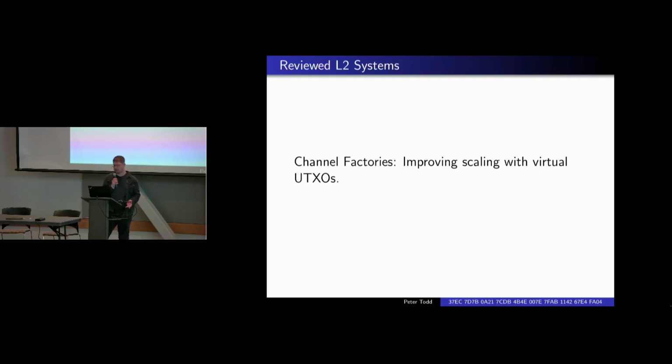An example of this kind of thing is channel factories. The idea with a channel factory is this observation that the outpoint in a Lightning channel doesn't actually need to exist on chain for the incentives of the channel to be correct.